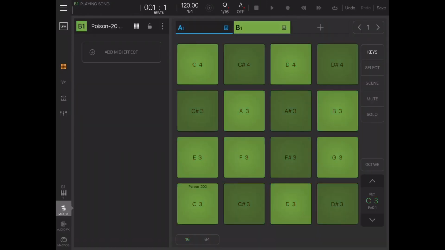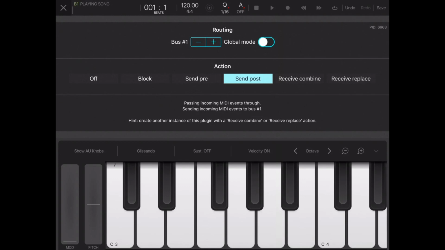and we'll go to our second bank and make sure that we're on a pad level with Poison 202. We'll add a MIDI bus like so, and then we'll look at our receive controls. Because this is the end of our pipeline, we need to receive from the original bus. We've got it set to bus 1, which the original send was set to.